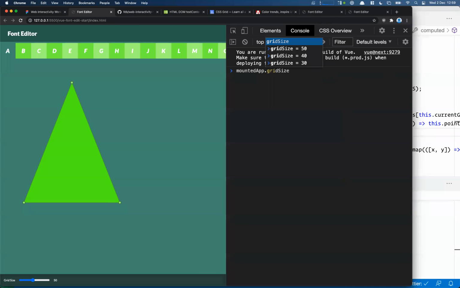We see that this changes. We see that this changes. If we set it to 100, everything becomes super big. So it already works, only we can't actually drag the slider, or we can, but it doesn't have any effect.